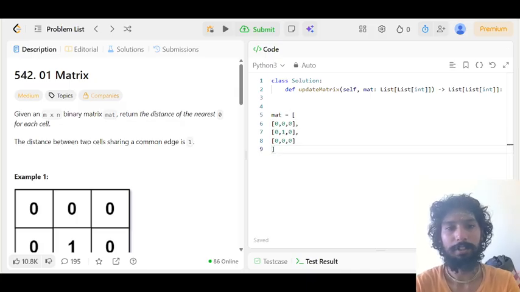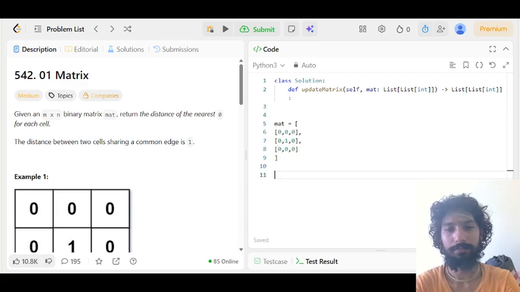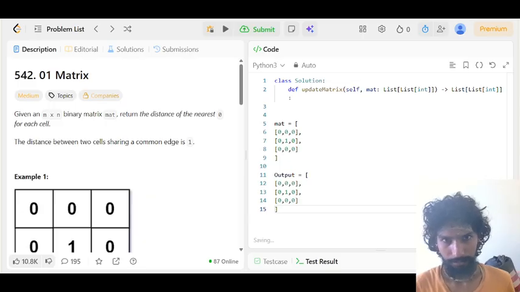is this, the only 1 is at row 1, column 1. Its nearest 0 is just one step away. So the output will be this. Now let us take the second example.